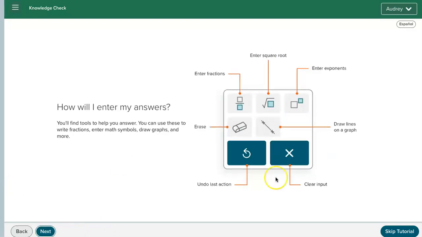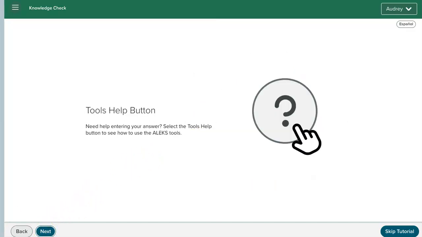Since ALEKS is not a multiple choice system, students will enter their answer using a tool palette. An example is shown on the screen. The tool palette will consist of the tools needed to answer each individual question. If a student is unsure how to use the tool in the Tools palette, they can always select the Tools Help icon, which provides a quick tutorial explaining how the tool works.